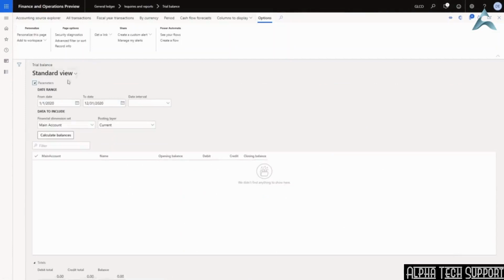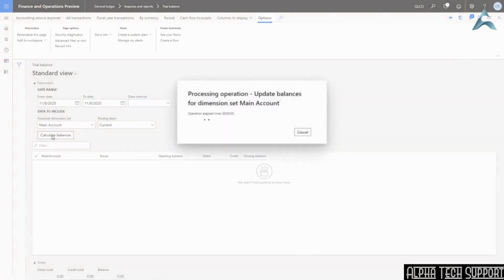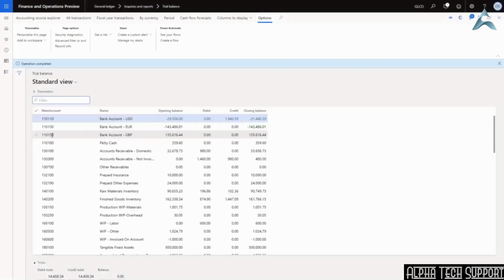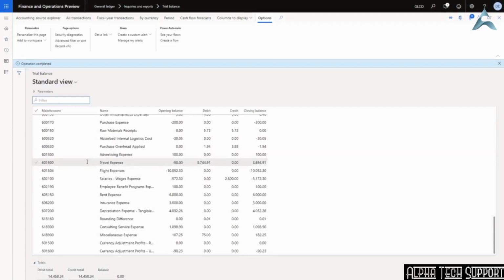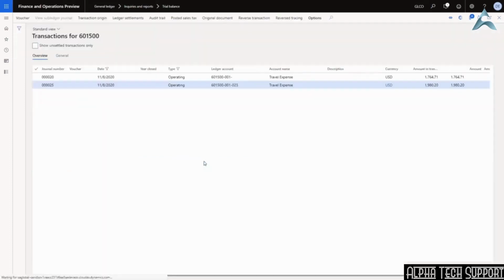And so now I'm going to open the trial balance, and I'm going to say let's look at transactions that are dated for today within GLCO company, which is my consolidated legal entity. And it shows me a bunch of accounts. So let me pick this example of travel expenses, that is 601,500. If I click the transactions, it shows me that there are two transactions.